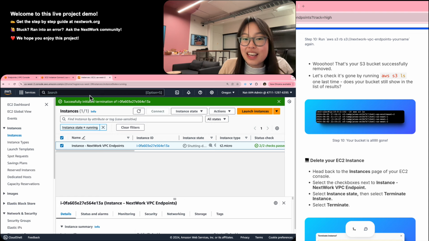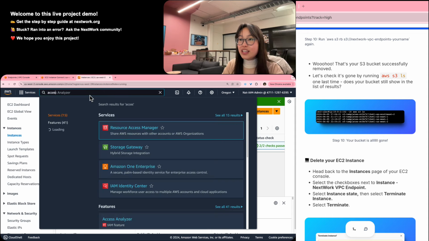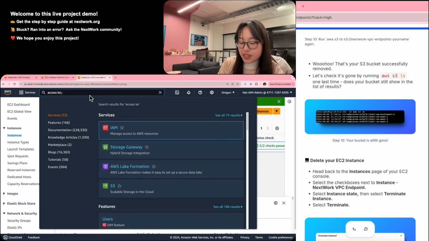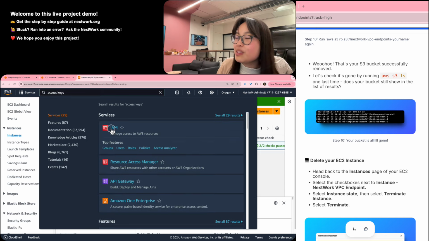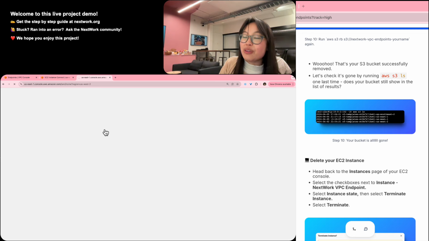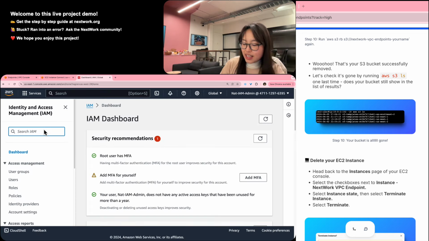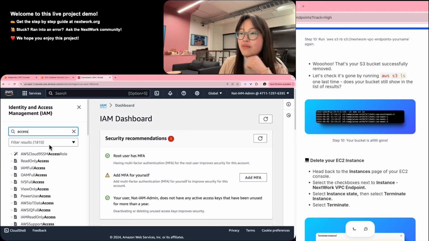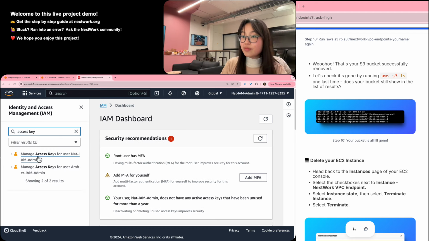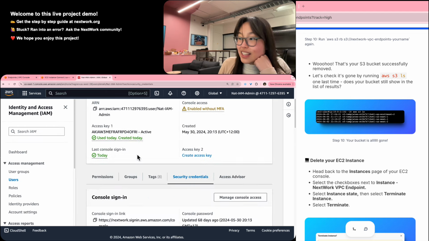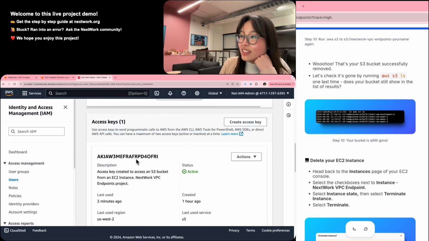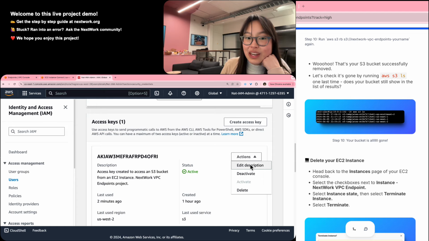While it's getting terminated, there are a few other resources, at least two, on my mind that we can go check out. The first one, access keys. We set them up inside, do you remember which service? IAM. We created them inside IAM, and now it's time to delete them. So let us find access keys here. Okay, let us delete it. We're going to scroll all the way down to access keys, and under actions, we're going to select delete.